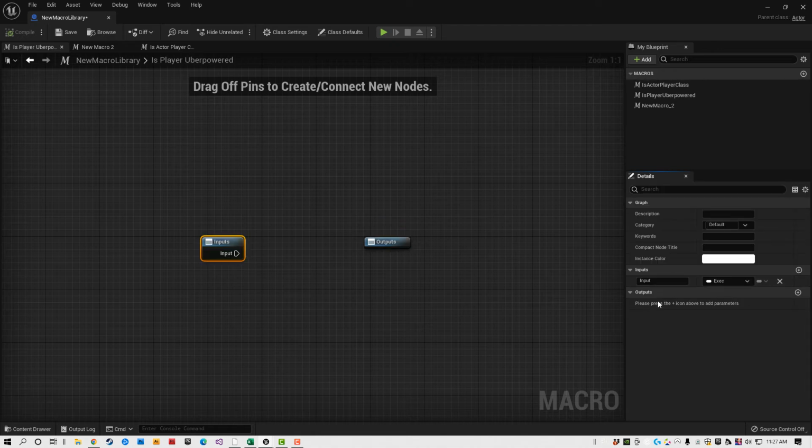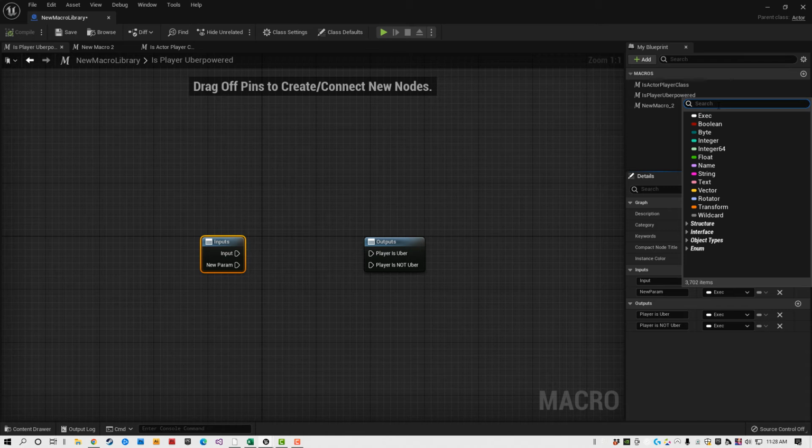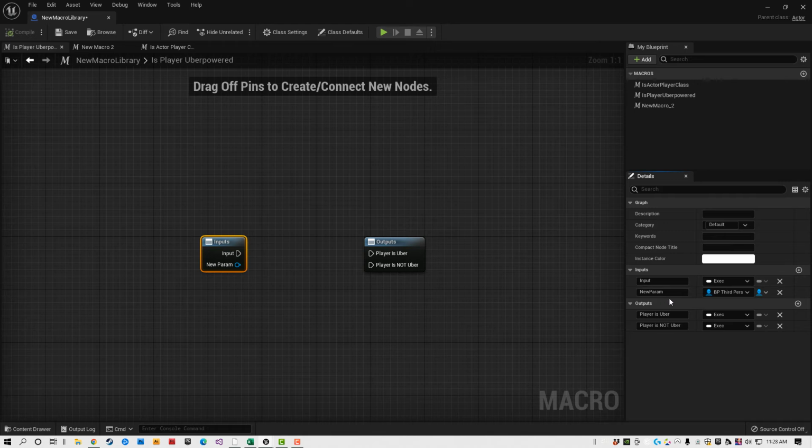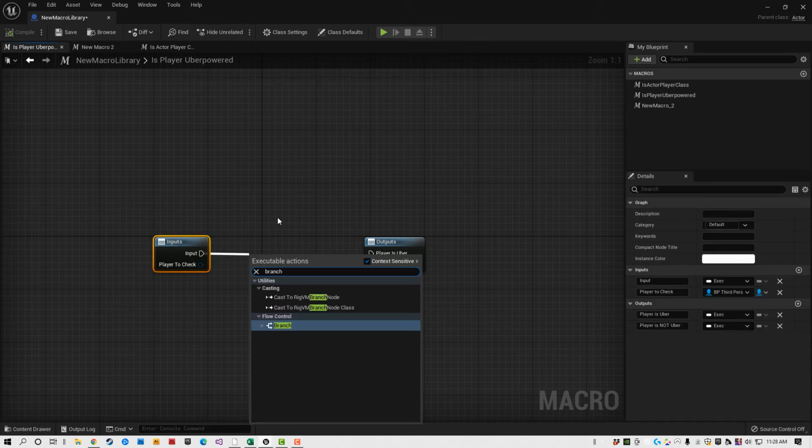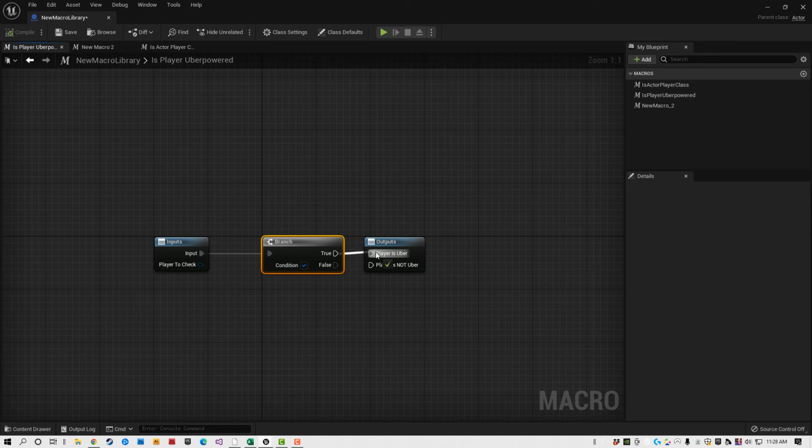I know I'm going to need an output node for yes, player is Uber. Another one for player is not Uber. And then I'm going to pass in an input here that is going to be of my player type. So that was, remember, third person character. And then right now, I just know that this is going to branch. That if it's true, I'm going to say yes and come out. And if it's false, it's not. And then I'm just going to leave this for now.